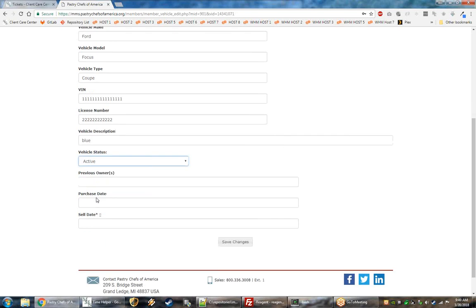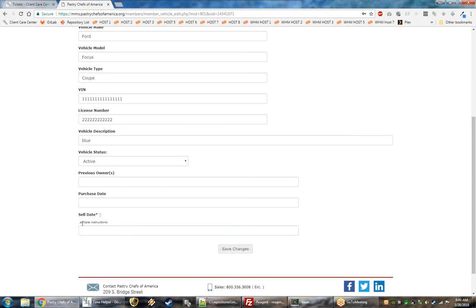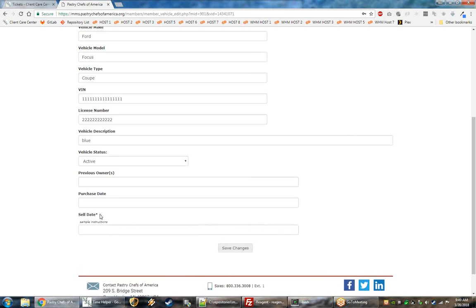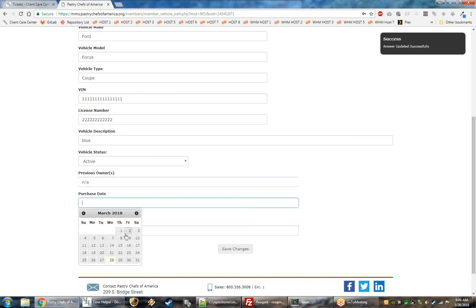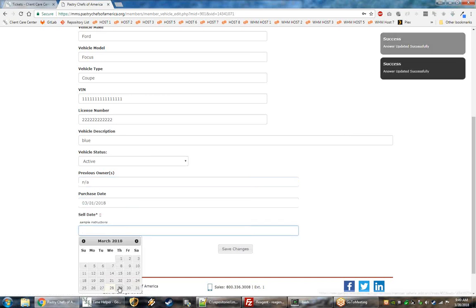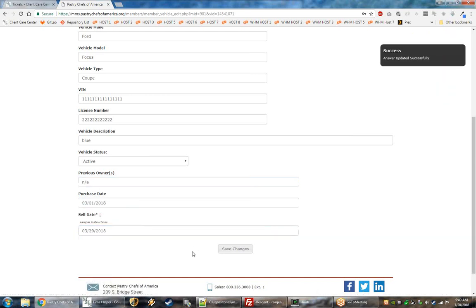And then down here, you're going to see our custom fields that we entered. So the previous owners, the purchase date, and then the sell date, which is the one that we created. And then we can click this icon here, and we'll see the instructions show right there. And so we'll just enter NA right here, and then we'll just enter a date here so we have some information. And you'll see here they update.